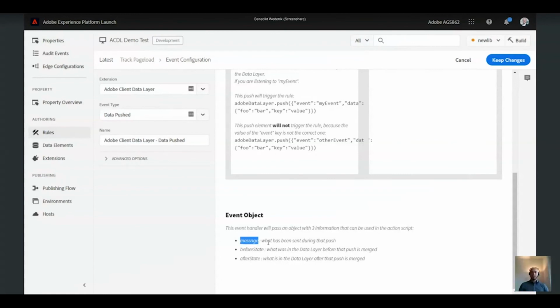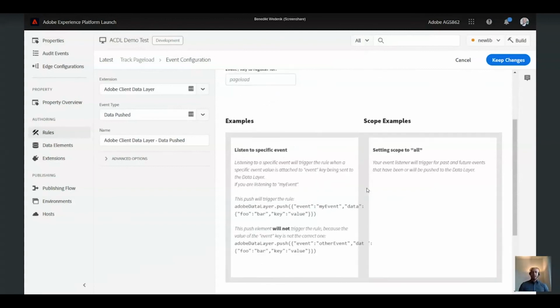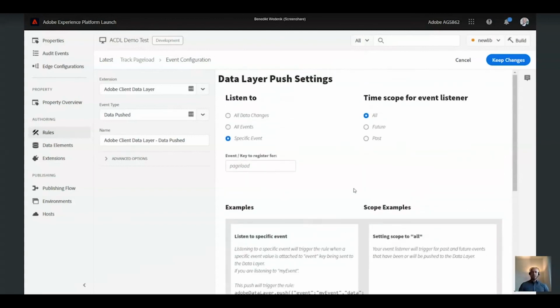You have the message. So this is actually what you push into the data layer. But you can also reference the before state. So what was the state before you pushed something? And the after state. So that's the computed state. This is handy if you want to have conditions to say only fire if in the previous state something was the case or not the case. Right. So this is going to be our trigger, triggering the rule.